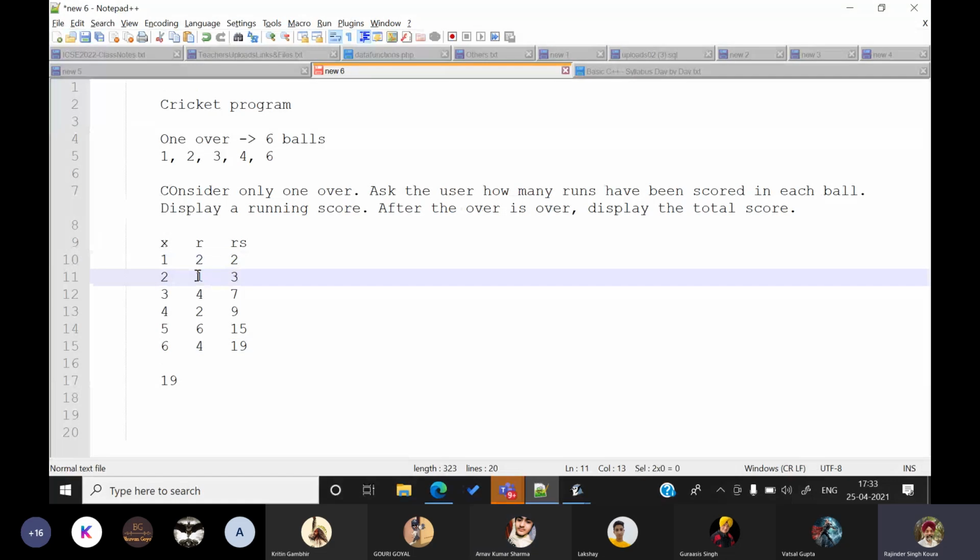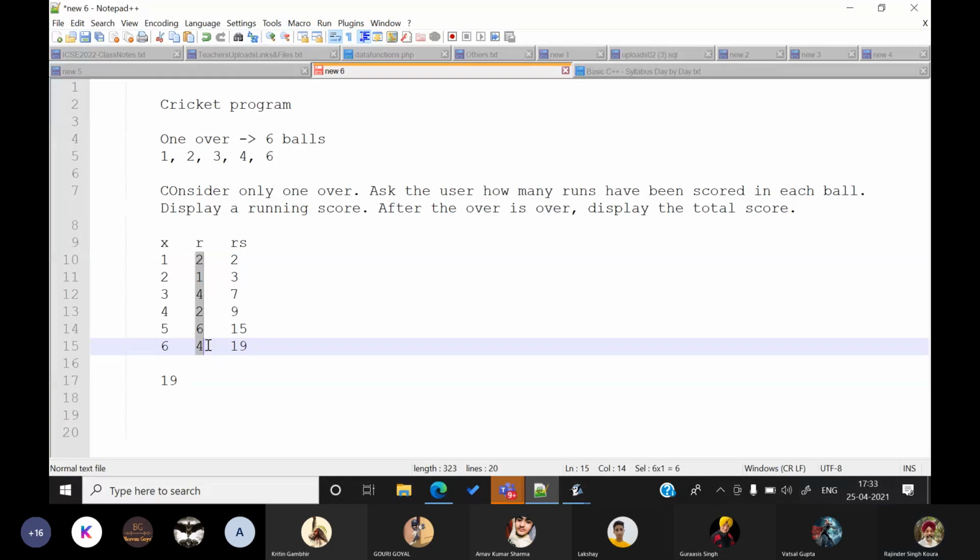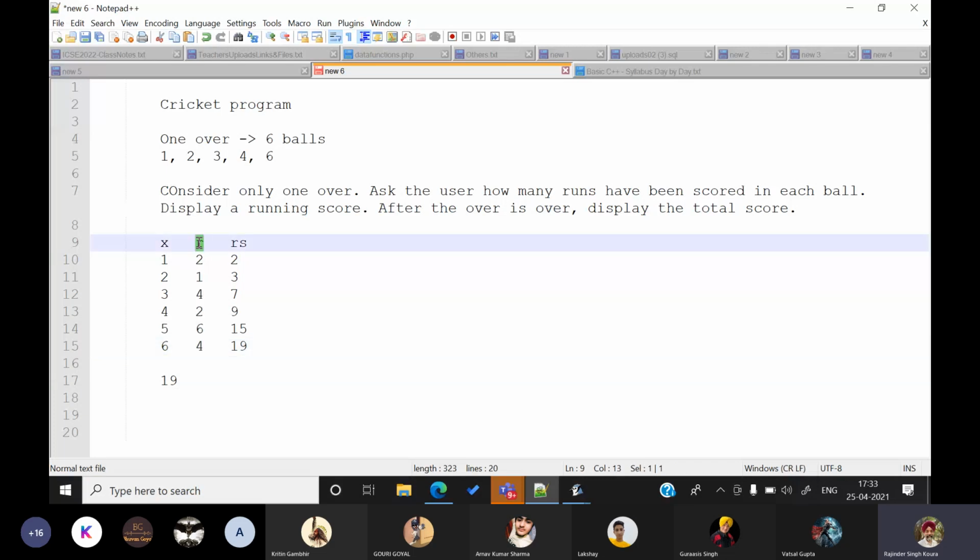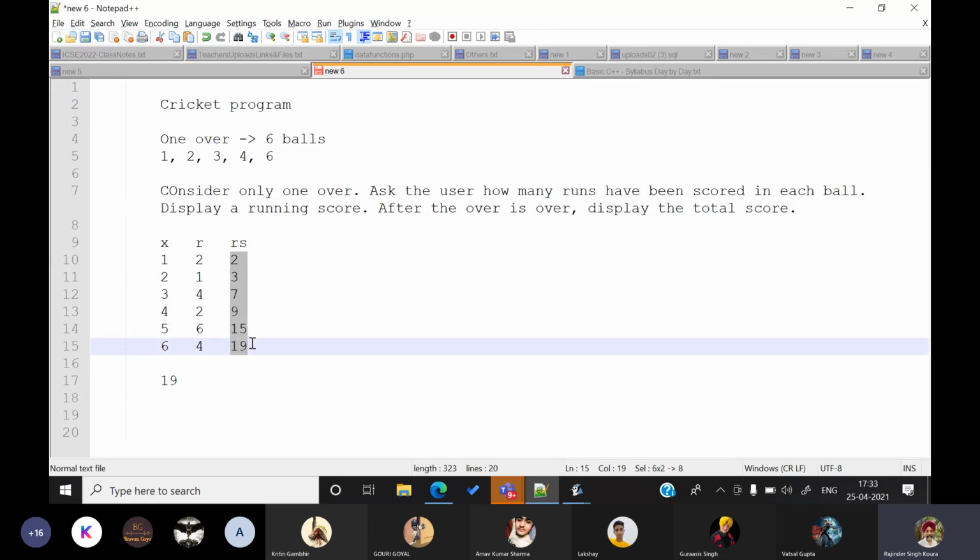Now in the loop you are going to ask the user how many. Now this is the first ball, so you will ask how much the score is, right? Okay? So how will you ask? You will input from the user, and which variable are we using? We are using r. And then for the totaling we are using an accumulator called rs, and that is basically doing the accumulation. Done?